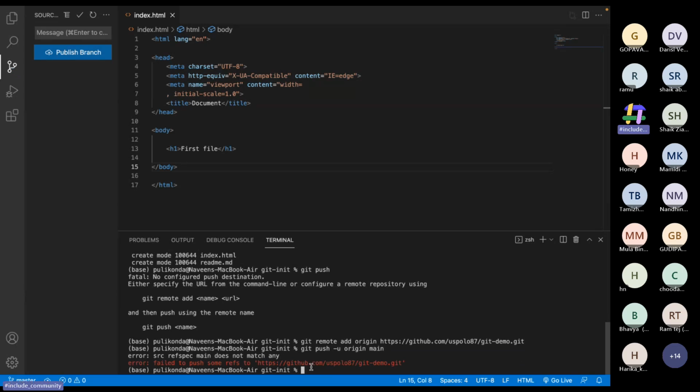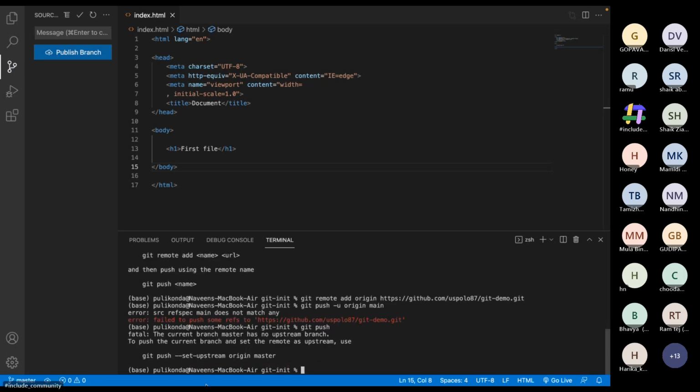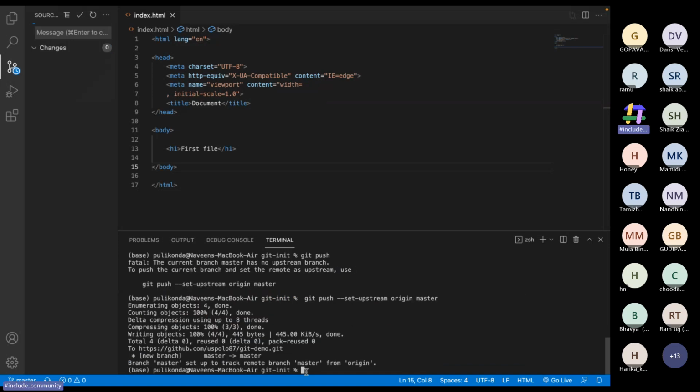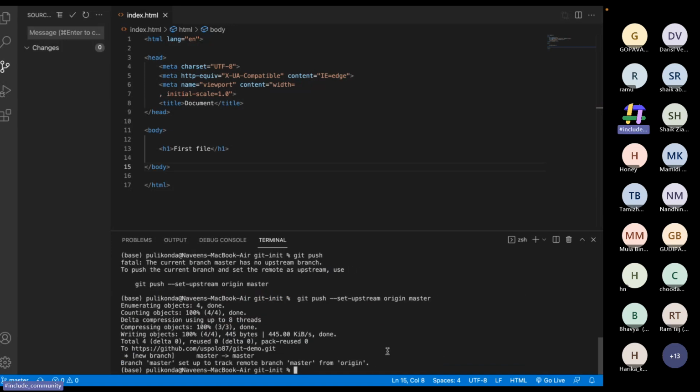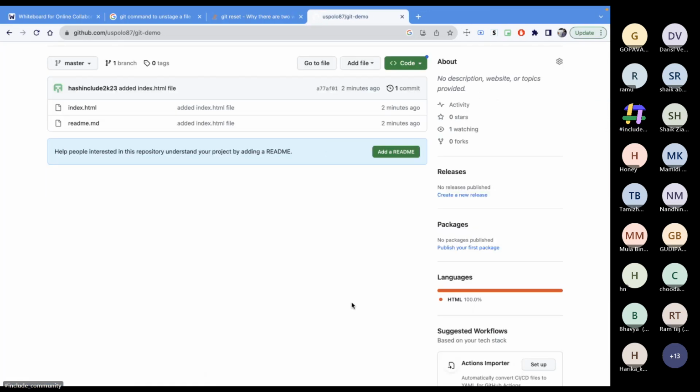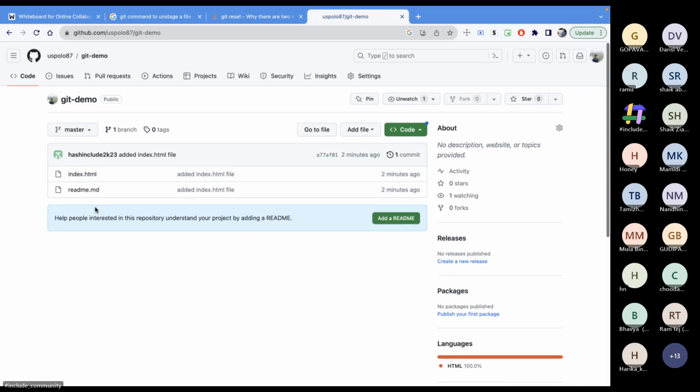Okay, so this is not working, and let's see git push. Okay, so before doing that, we need to set up this git push set upstream origin as a master. So basically, we are telling that you have to push into this branch. See, everything is pushed. Now, if you reload this, done. Index file, we got it right.